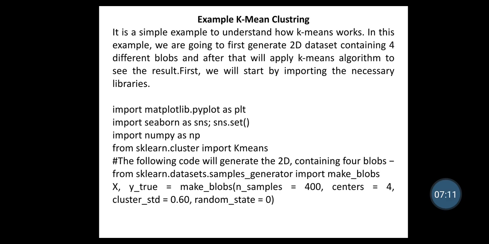The code used to create the 2D dataset is make_blobs, so that's why I am importing it from sklearn.datasets.samples_generator import make_blobs. I define the variables X, y_true equal to make_blobs, with the number of samples equal to 400, centers equal to 4, cluster standard deviation equal to 0.60, and random state equal to 0.